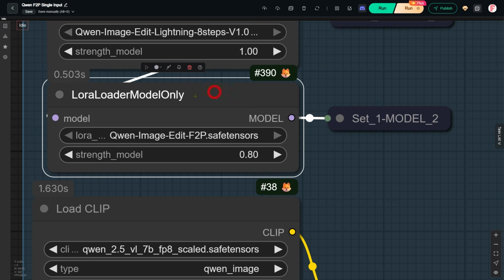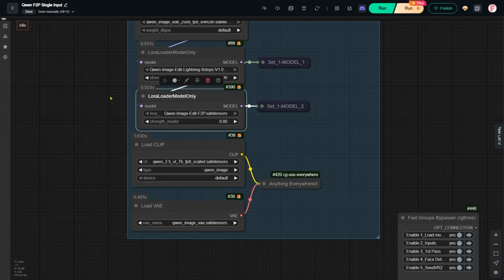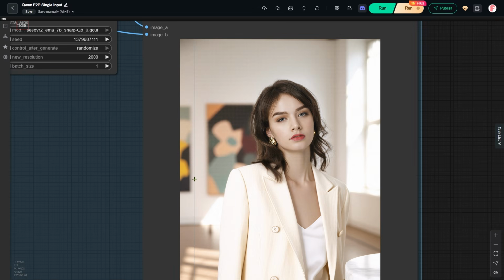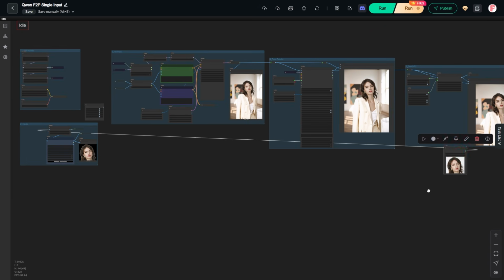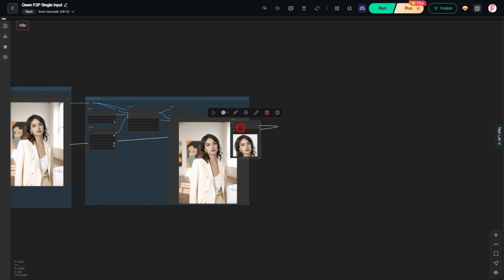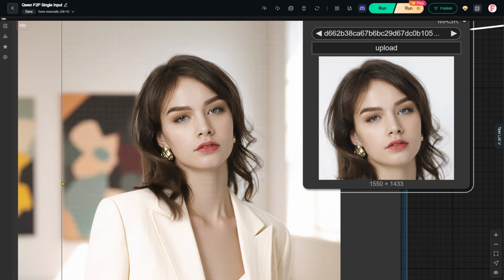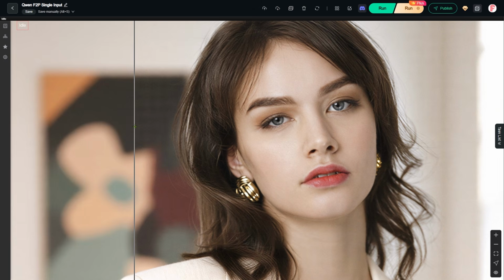But I'm using a special LoRA that helps fix this. With it, we can get 100% consistency. Let's look at the final picture. I'll put the original right next to it so we can compare. See, the two faces are identical. Check out all the small details. They look incredibly realistic.